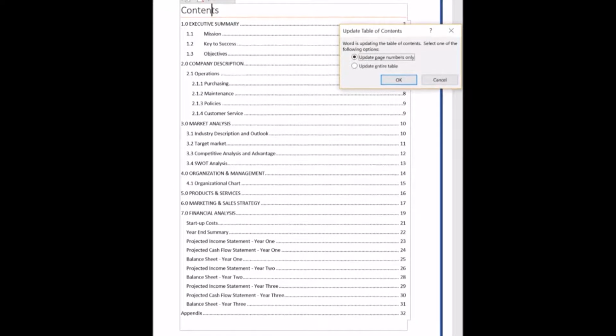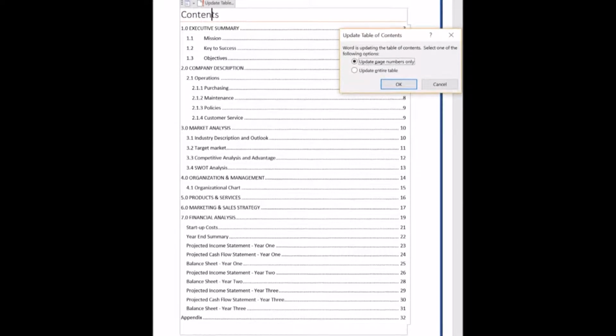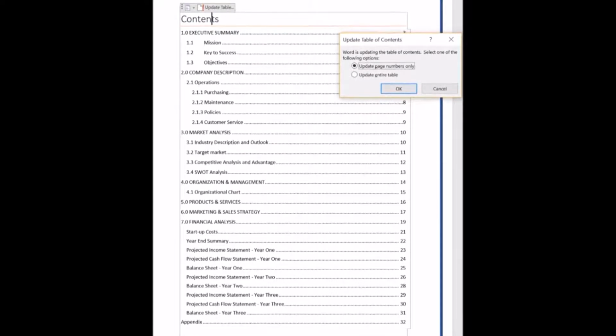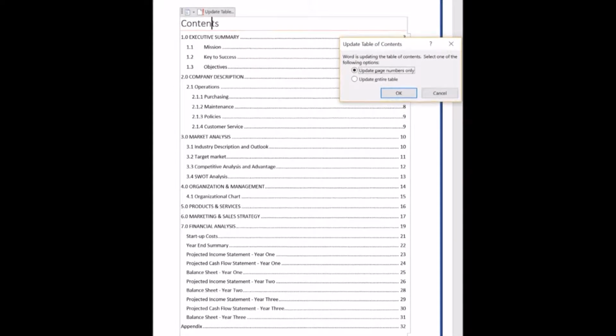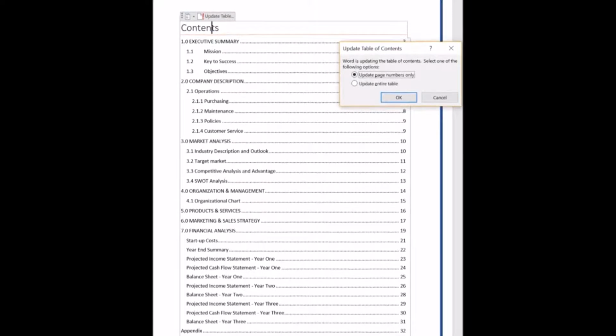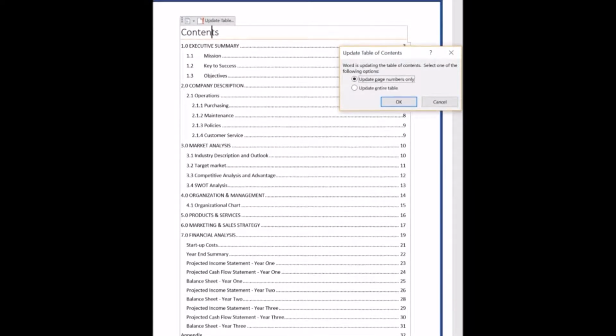The options, when you click that, will be updated. You have the option to update pages only or the entire table. You will typically want to check Update Entire Table, then click OK. The table of contents will then automatically update.